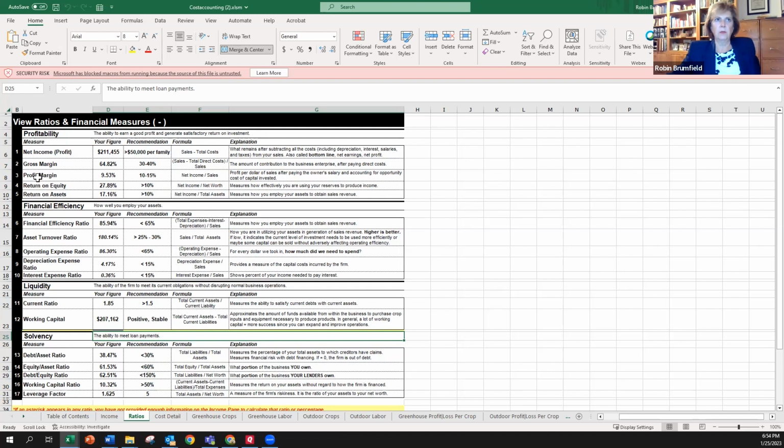So the first column shows you what the ratio is. The second column shows the figure. It says your figure, and this is based on that preloaded data right now. And then the third column is sort of taking the average from those different fact sheets across the country of what they're recommending for a typical agricultural business. Then the formula written out, what it is, and then just an explanation of what it means.